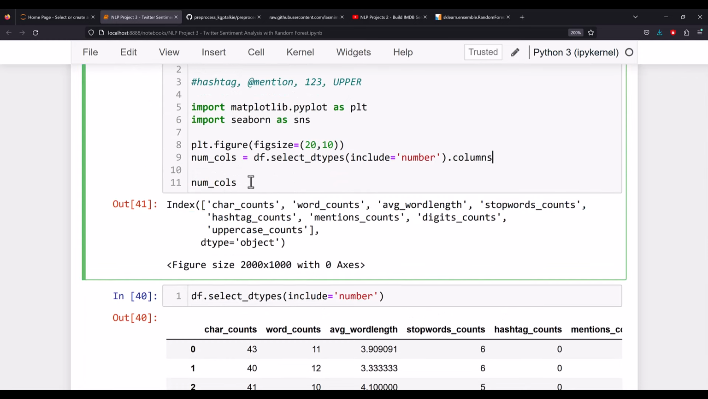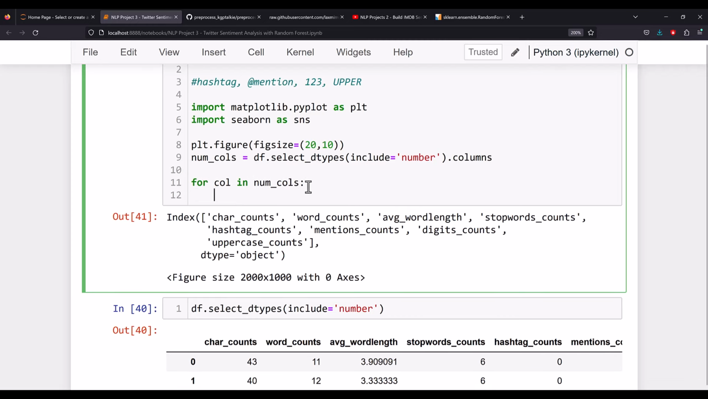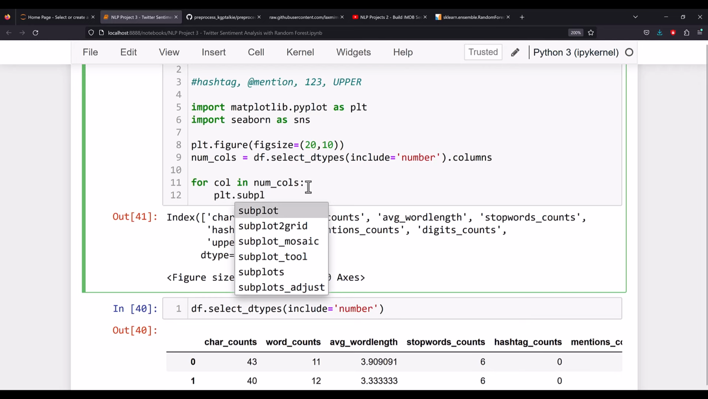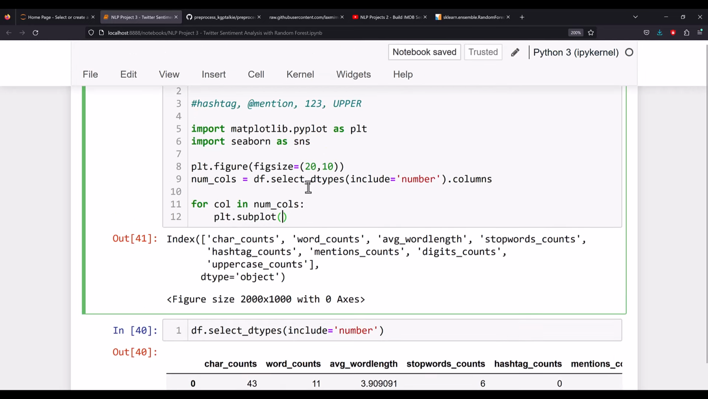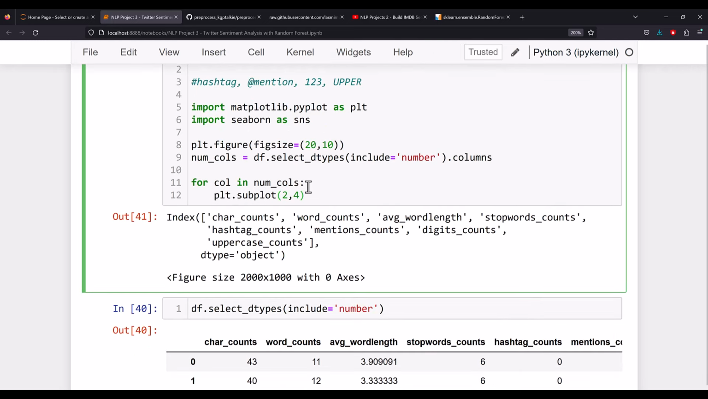I iterate over these numerical columns. I write for col in num_cols. So these are the 8 columns. I write here plt.subplot, and as I told you, we will be using 2 rows and 4 columns, and in this subplot I want the index. You see there, this is the index type.